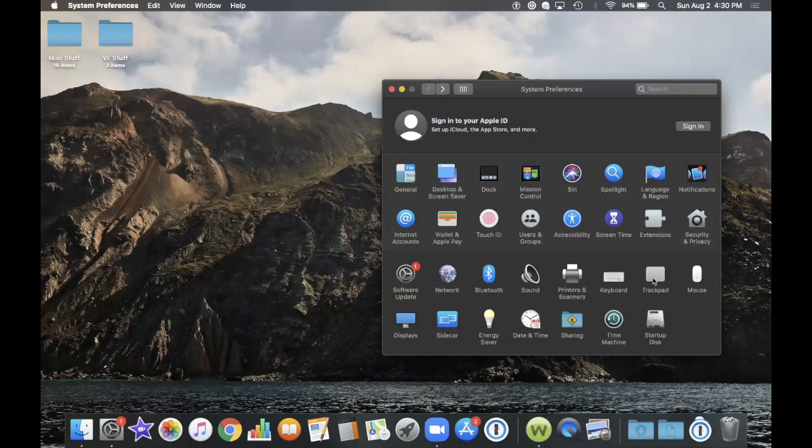Trackpad settings are pretty interesting, and if you'd like to know how to use a trackpad and how to tweak the settings, we also have an in-depth video on that called Mac Trackpad Gestures. So I suggest you check that one out if you'd like to know more about that. Mouse, we don't have any special videos on that, but I think most people are already pretty comfortable using their mouse.